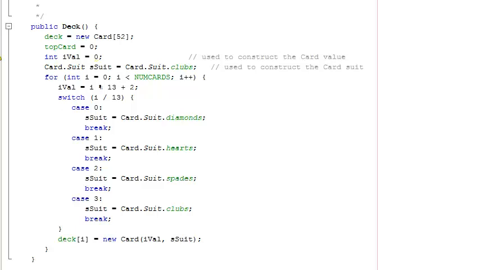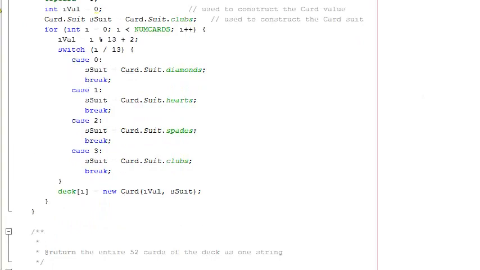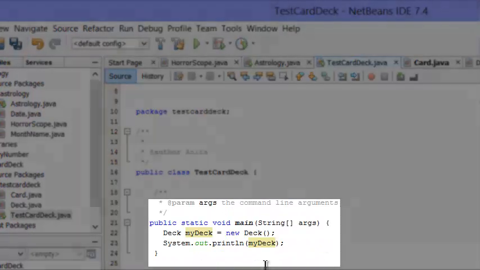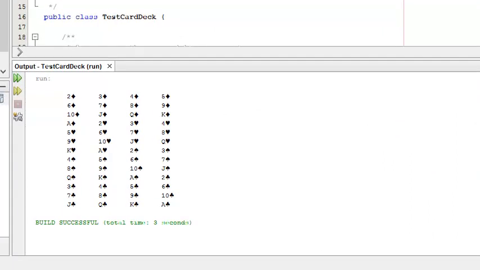The last line of code in our constructor invokes the card constructor, and it applies the ival and the suit, and for the 52 different cards, we will get the 52 unique ival and suit combinations. I'm going to run this because the code in the test card deck, let's take a look at it, creates a deck and then prints out the deck. So there it is, our unique set of 52 cards that corresponds to our method of construction for the deck.